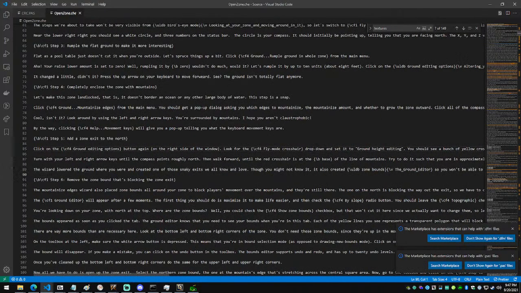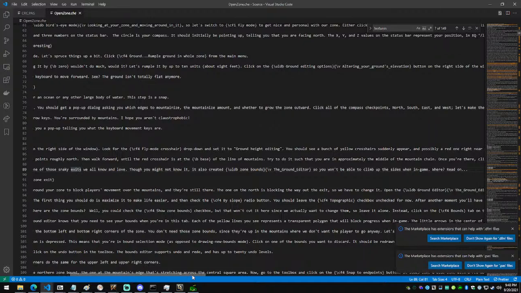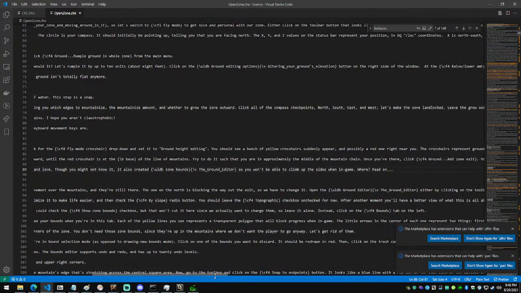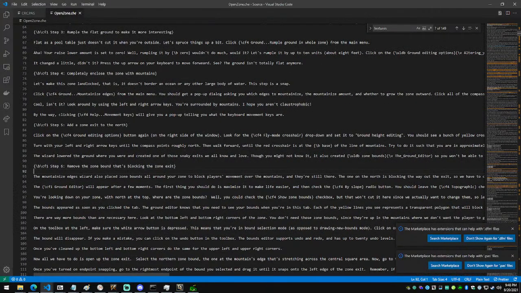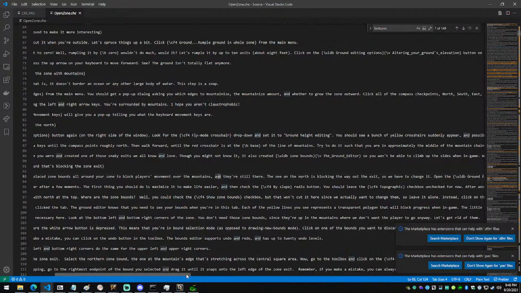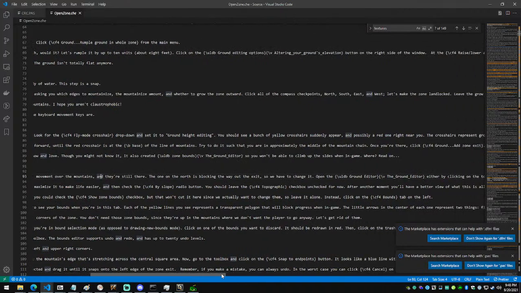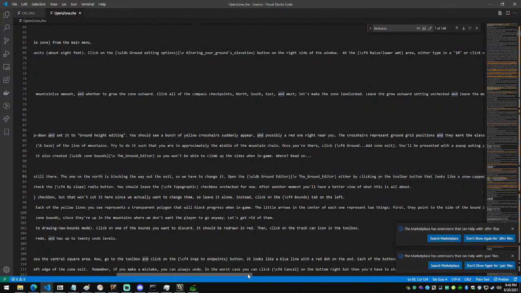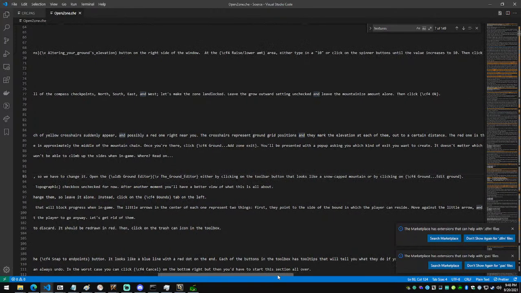The wizard lowered the ground where you were and created one of those sneaky exits that we all know and love. Though you may not know it, it also created a zone bounds, so you won't be able to climb up the sides when in game. The mountain's edges wizard also places zone bounds all around your zone to block players moving over the mountains, and they're still there. The one on the north is blocking the way out of the exit, so we have to change it. Open the ground editor by clicking on the toolbar button that looks like a snow-capped mountain.